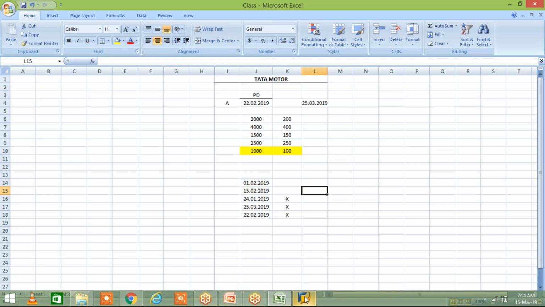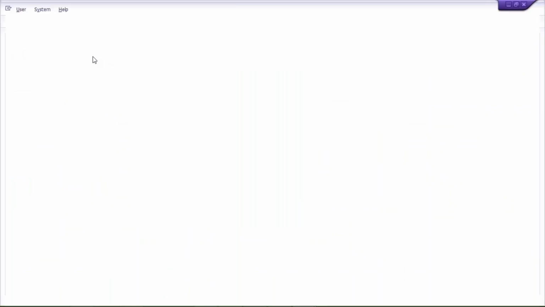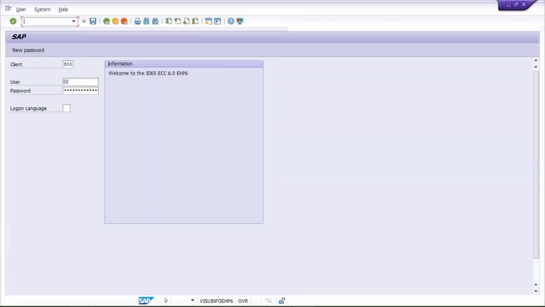First of all, let me do the configuration first. Open this, log in to SAP, and then we are going to do one thing.